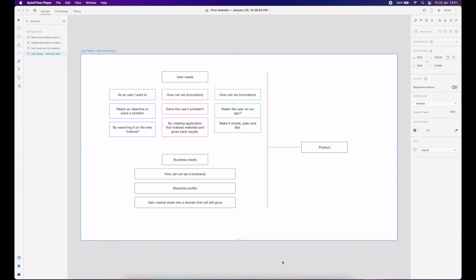As a user, I want to reach an objective or solve a problem by searching on the internet. This is the primordial user need. Then how can we, as designers or innovators, solve the user's problem? We can solve it by creating an application that indexes websites and gives back results. And how can we retain the users on the application? Make it simple, plain, and fast. This is probably what the founders of Google put in their first draft when they invented Google, just to understand how products are born.